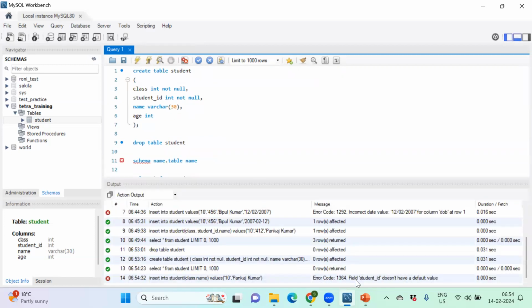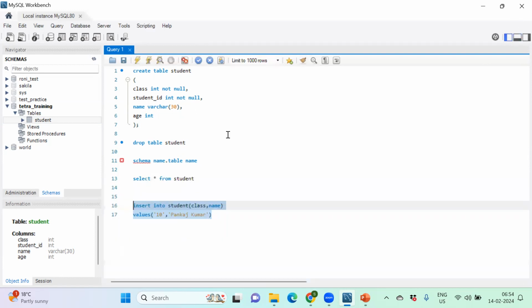It throws an error. What is the error? Student ID doesn't have a default value. So student ID has a not null constraint. The column must have a particular value. As we put no value for student ID, the error is there.